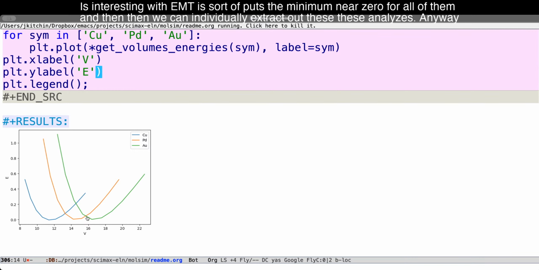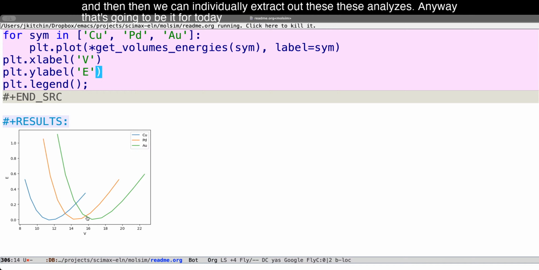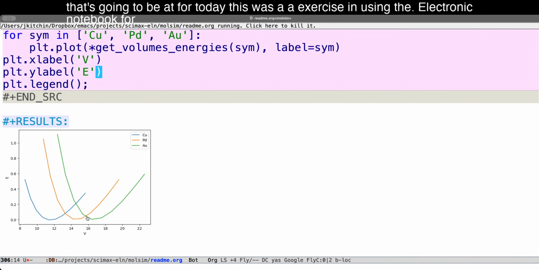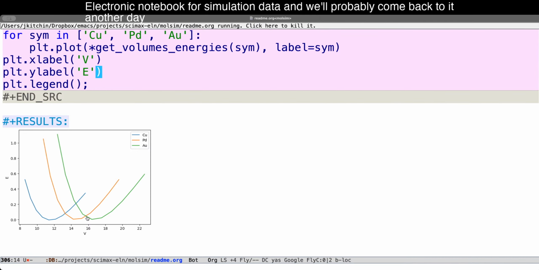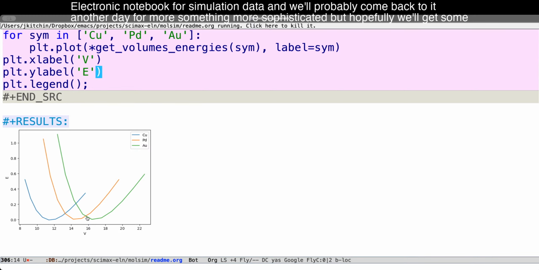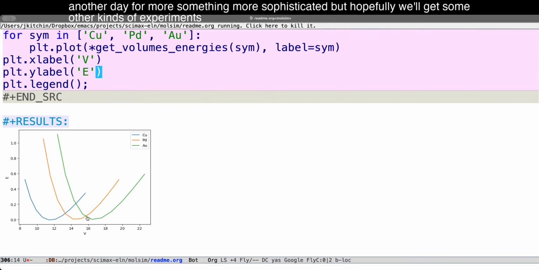Anyway, that's going to be it for today. This was an exercise in using the electronic notebook for simulation data, and we'll probably come back to it another day for something more sophisticated, but hopefully we'll get some other kinds of experiments in here where we can investigate this. So that's all for today.